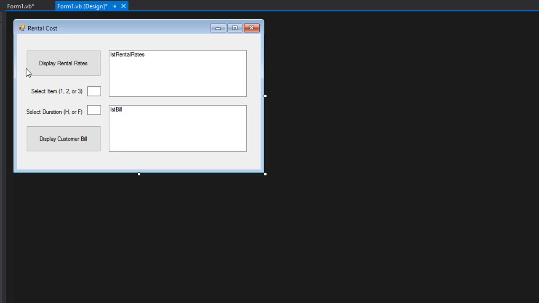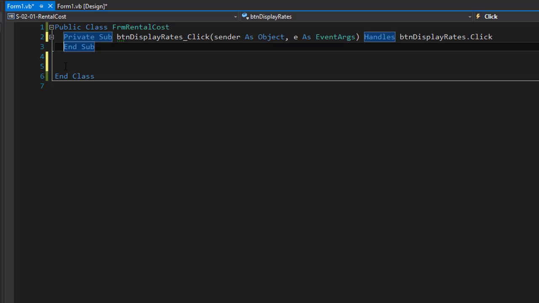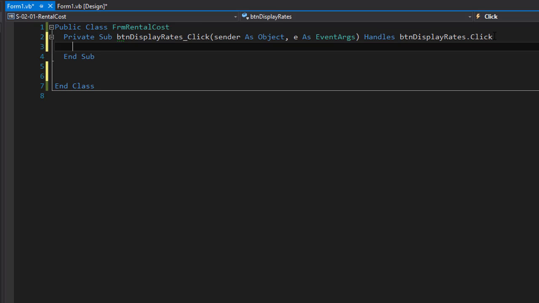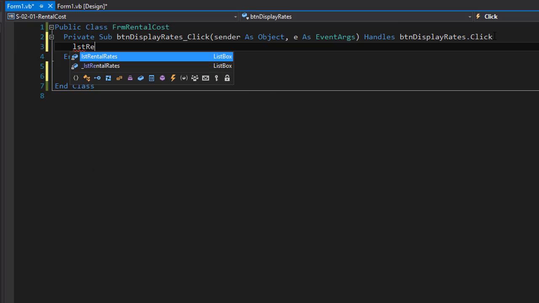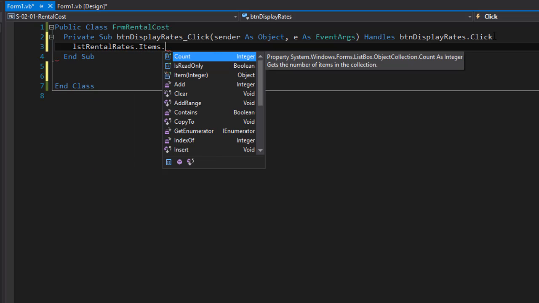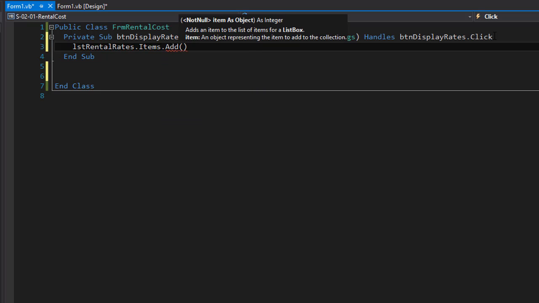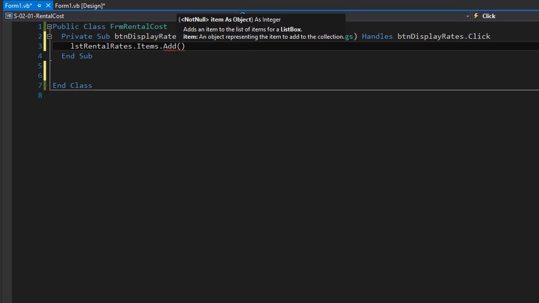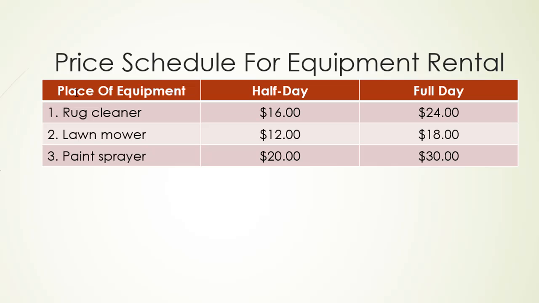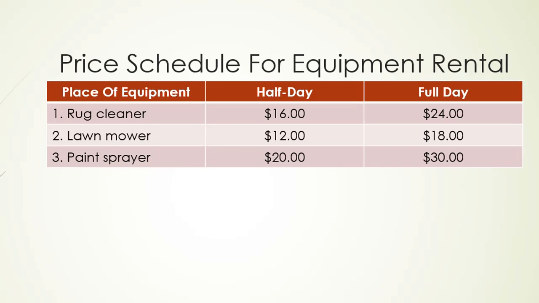I'll double click the display rental rates button, and that's the button that will display the table. So we will simply add lines to our list box to form a table. So lstRental.Items.Add, and we will add the header. If you look at the table again, you can see that it has a header that says piece of equipment, half a day and full day, and then the 3 products with the prices. So we're going to mimic that in our list box.